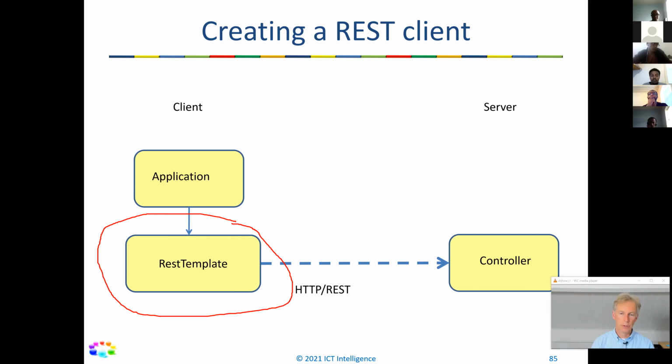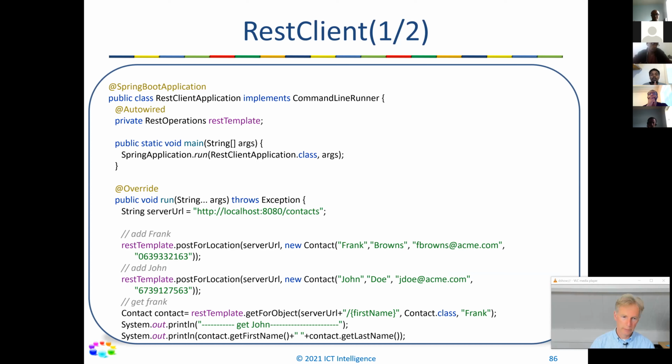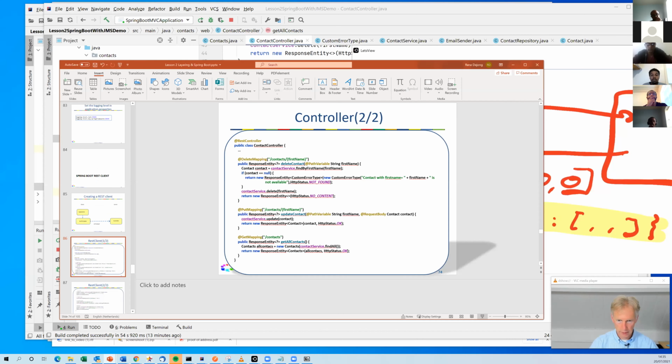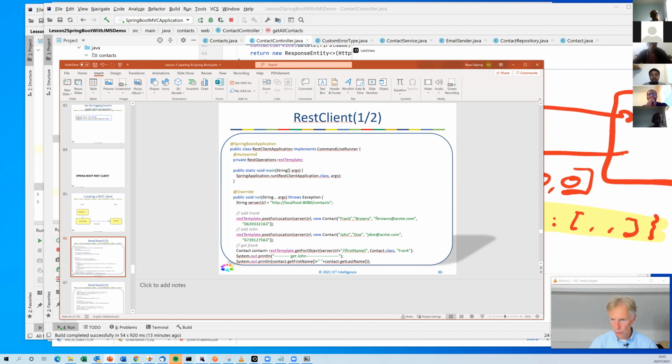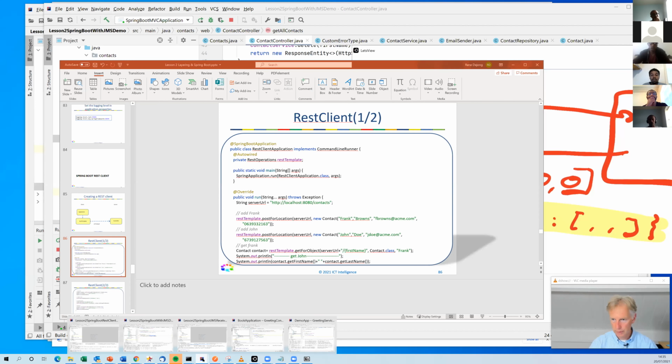So all I need to do, okay, this is my REST client. There's actually only one class here. Maybe I should show the complete code. That's easier than going back and forth on these slides. So also this code is given, a REST client.